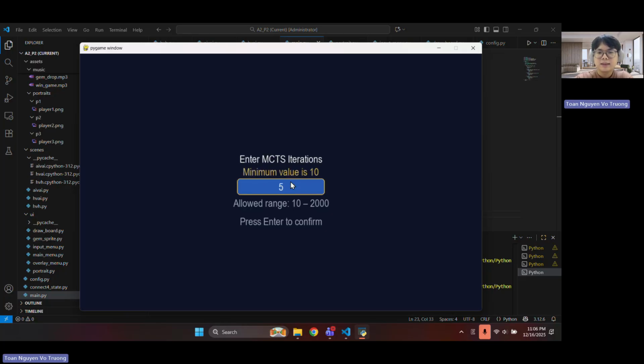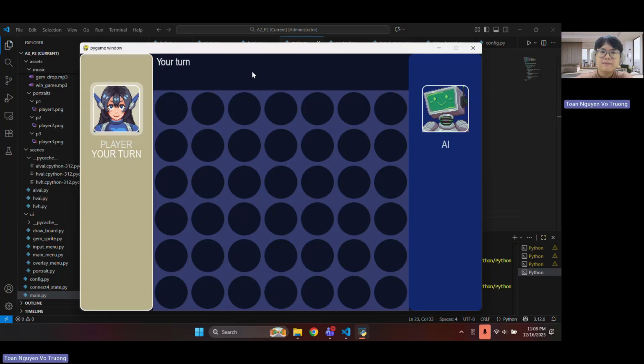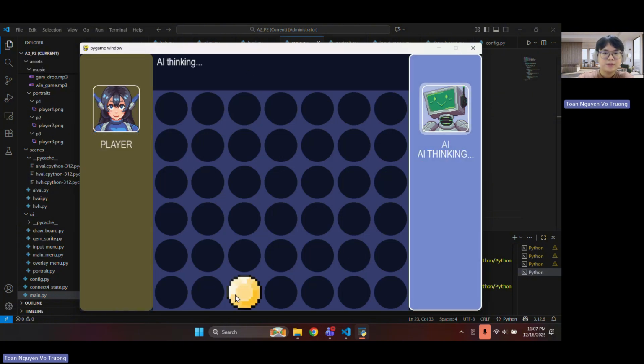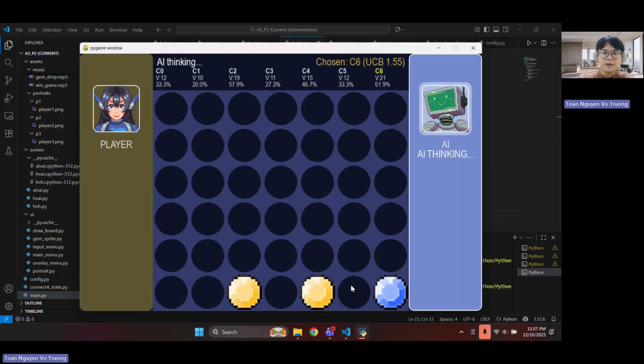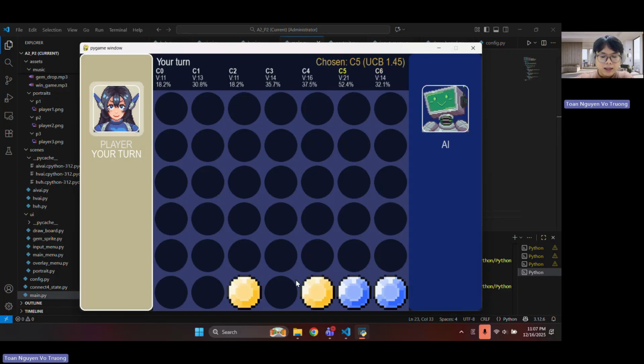Let's put 100. I play first by clicking on any column here, and you can see the piece, the gem. I use gems here. The gems automatically drop to the lowest available cell. So when I put it here, it's going to land here. And after every move, the game checks for a win. It could be horizontal, vertical, diagonal, or even a draw if the board is full and no one wins.